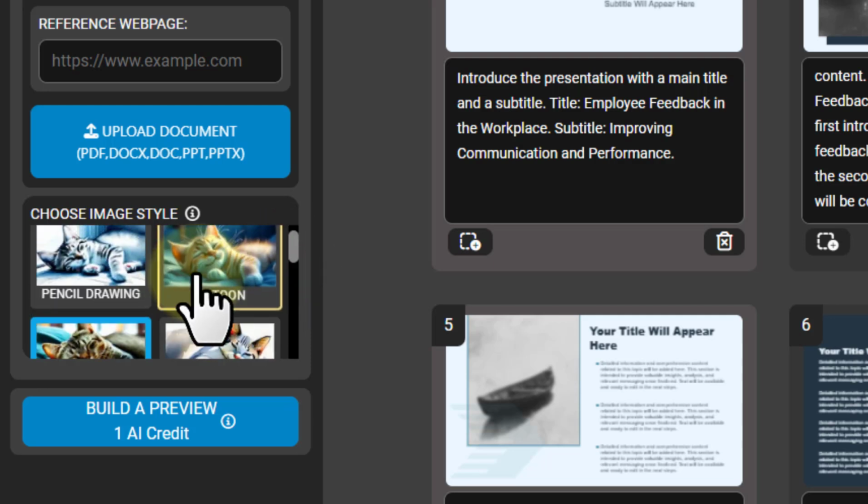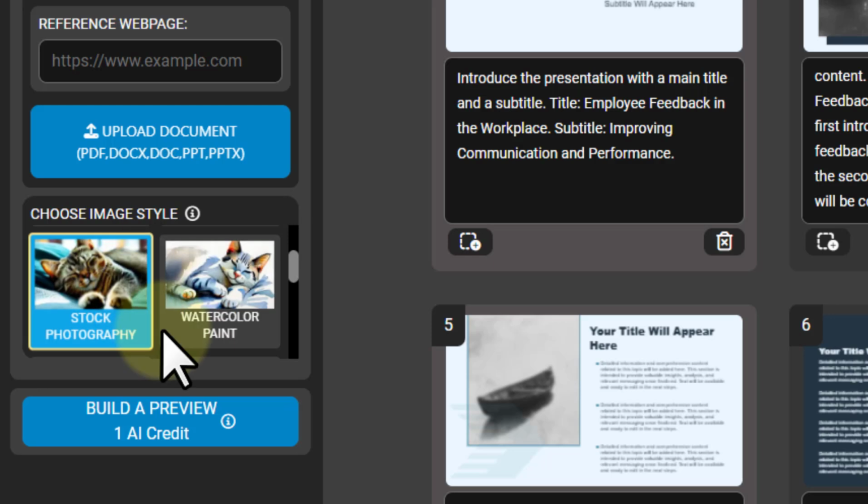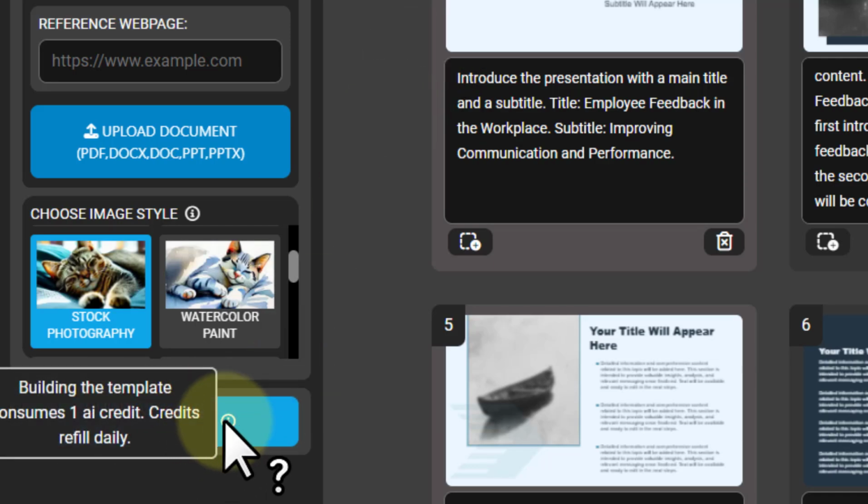You could select like 3D Toon, which is more 3D kind of Pixar look to it. Okay, and once I'm good with that, click Build and Preview.